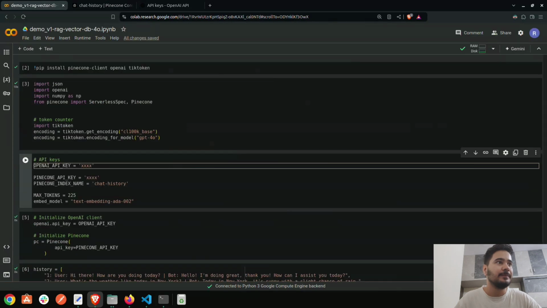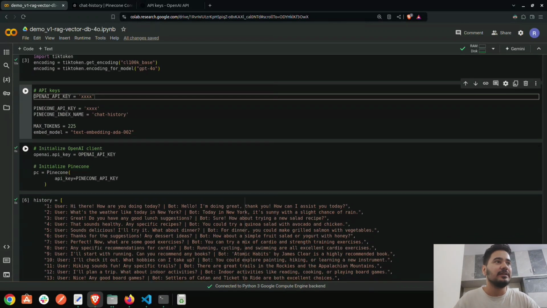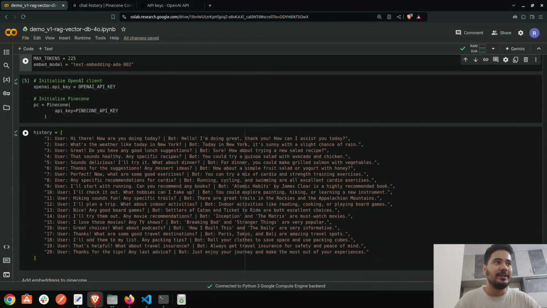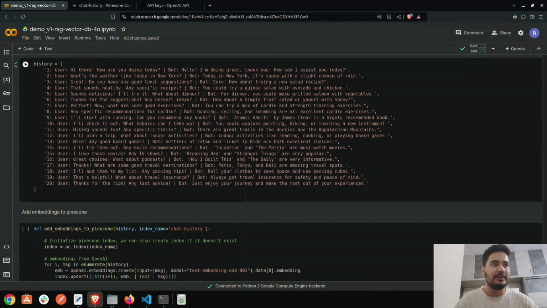We come here, and you need to put the real API keys here. I've just created it for the sample. I've already initialized the keys and all. So yeah, this is the chat history. It is a conversation between a user and a bot, and based on this conversation we'll be answering the questions that the user will ask after that.